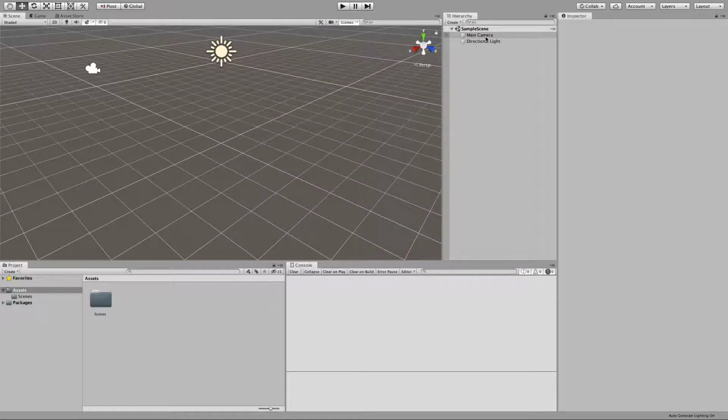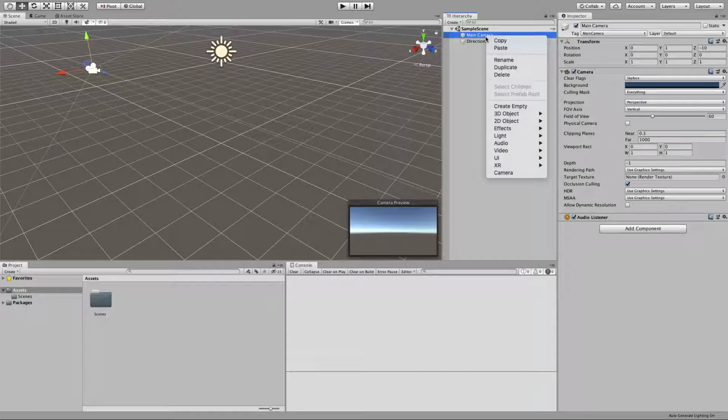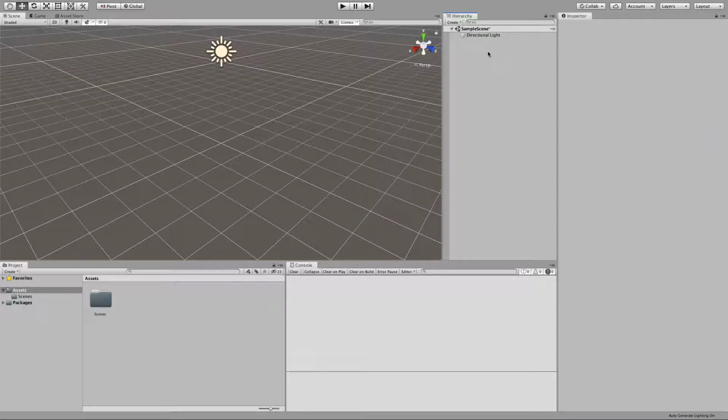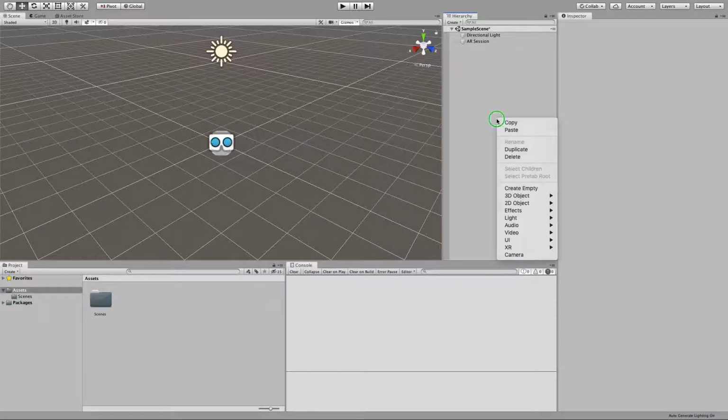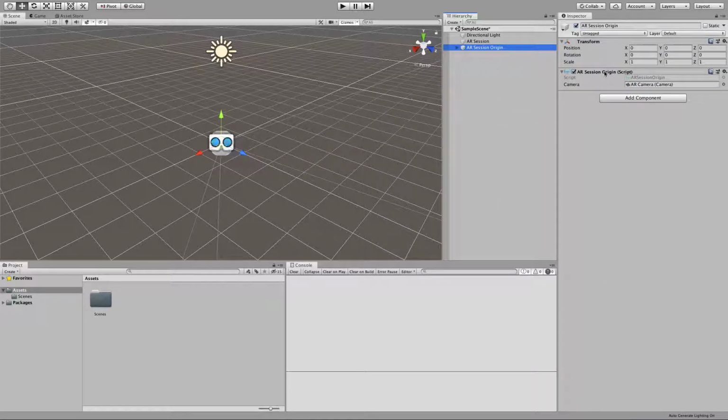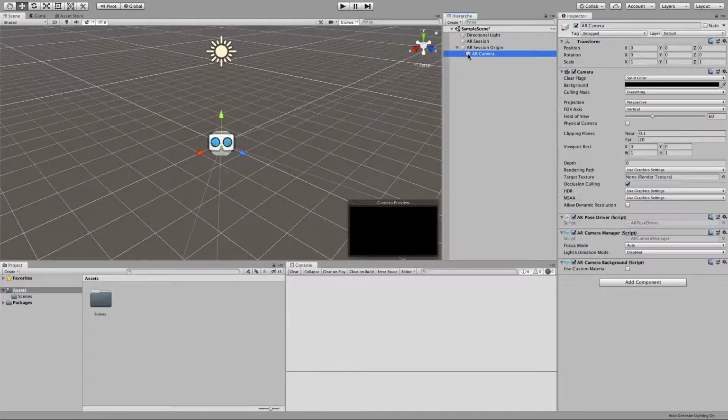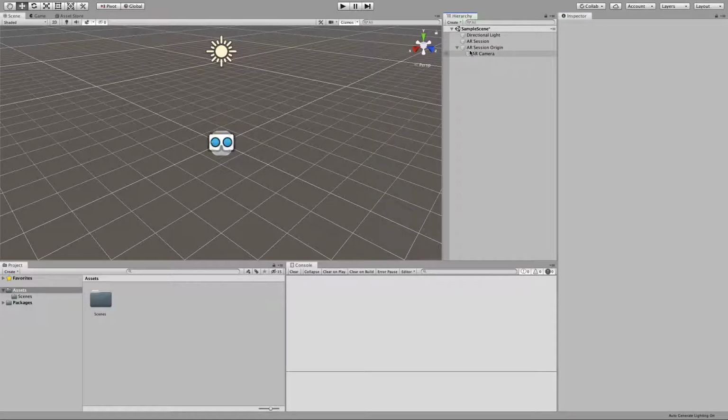So now you have that. We can get rid of your main camera. Delete. You can add a XR AR session, XR AR session origin. Tag the camera in AR session origin as main camera. Okay.